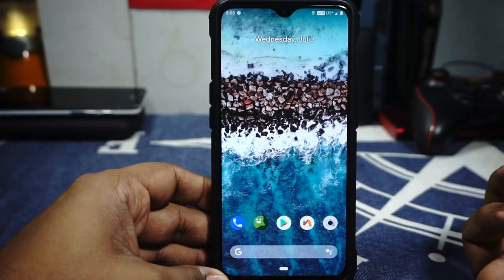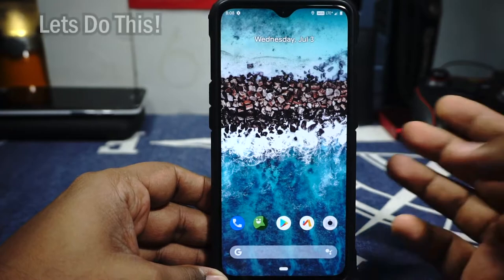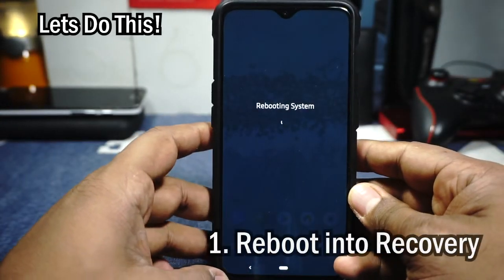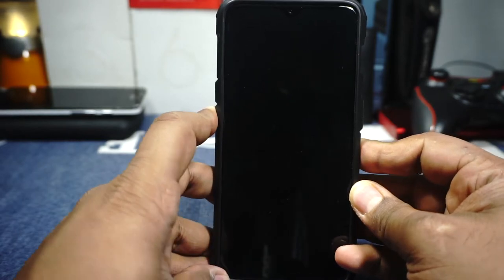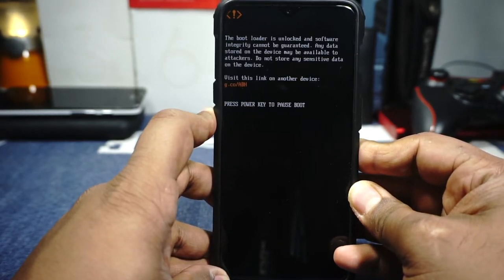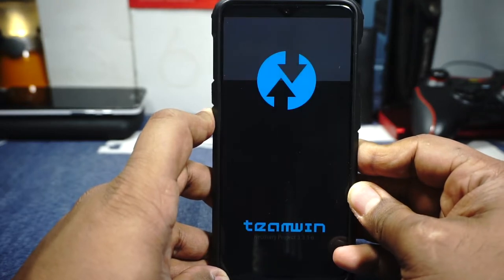I want to go to OxygenOS for whatever reason. You have the option now. Let's reboot into recovery. Now, I will show you guys how to reboot into recovery. If you don't know what the shortcut is, just keep pressing the down volume button. It should get you into recovery. Now, there you have it.